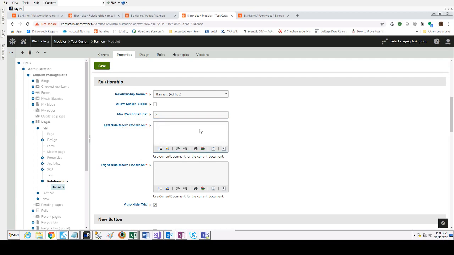The left and the right side macro conditions are very important. This is what's going to determine what is a left side page and what is a right side page. In our case, we are adding banners to our pages, so the page is the left-hand side. So we're going to do a current document, and current document is imported in, so that will have the context of whatever document you're on. We're going to do the class name equals cms.menuitem.